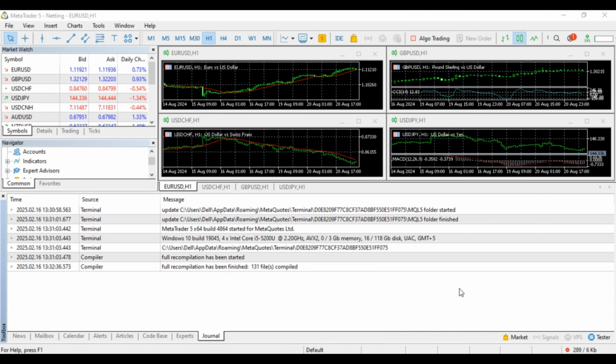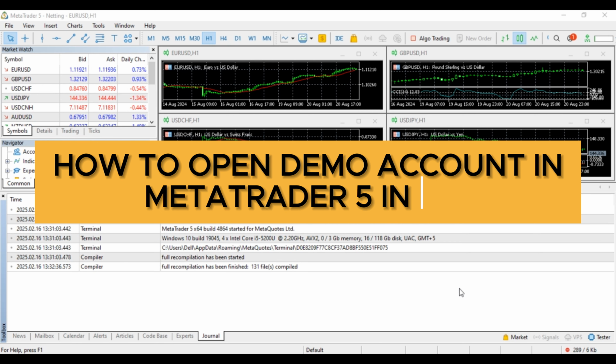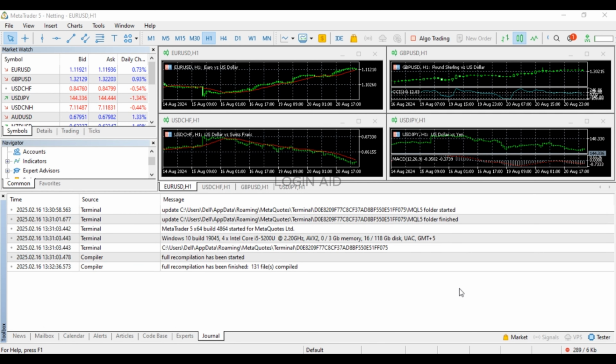In this video, I will guide you on how to open a demo account on MetaTrader 5 in PC. So if you also want to open a demo account on MetaTrader 5 in PC, this video is just for you. Follow the simple steps and you'll be able to do it. Opening a demo account on MetaTrader 5 in PC is actually very simple. If you open the demo account for MetaTrader 5, you'll be able to experience the trading without risking anything.